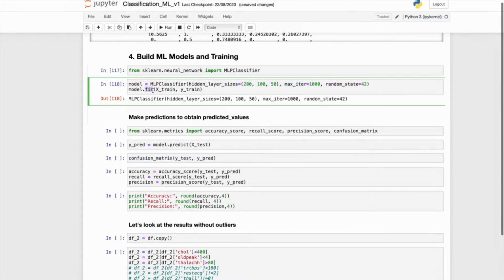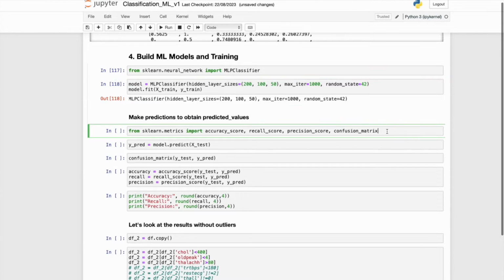Here with this fit method, we are also training this model. First one is just building the structure of the classifier. Then here you are using training data to train the model. Now the model is trained, then you can make the predictions. You should import these metrics from scikit-learn metrics. We will use the accuracy, recall, precision, and confusion matrix. And you can make the predictions with this predict method. You should give the test data.